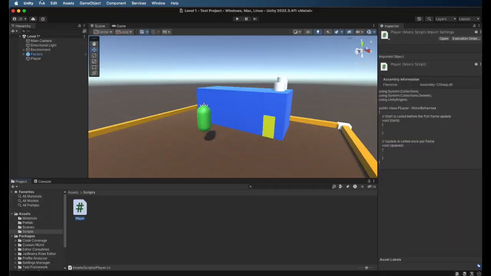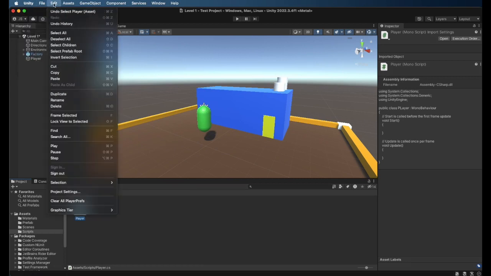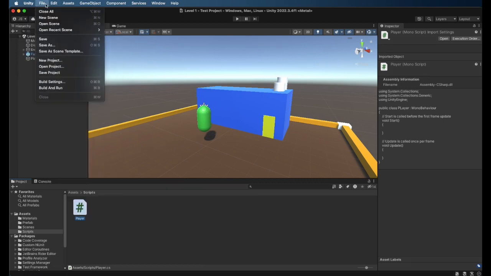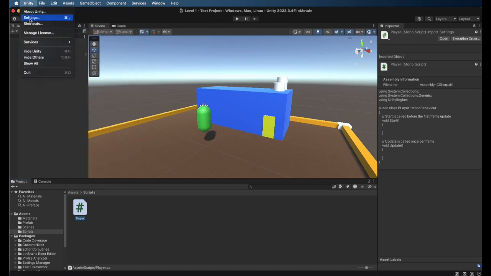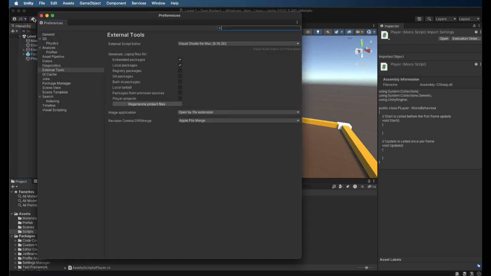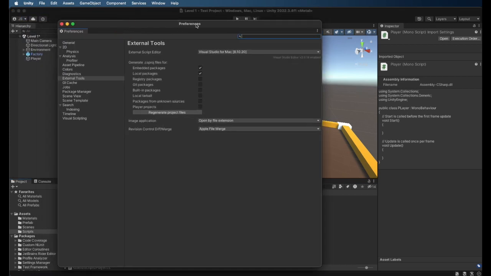So on the Mac, you have to go over to the Apple symbol. Go to Unity first and to Settings. You are going to be changing the preferences. And here on the Mac version, if you go to Assets, they have properties, but it's not the same properties. Under Unity, you have to go to Settings here on the Mac and see how it says Preferences now.